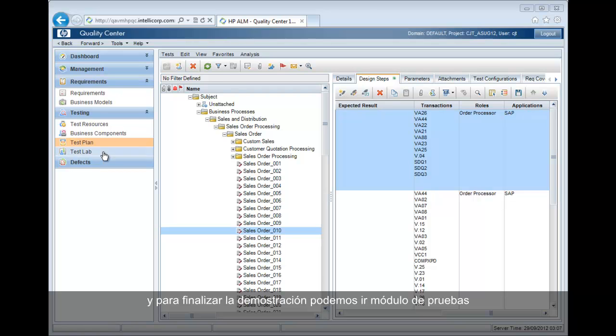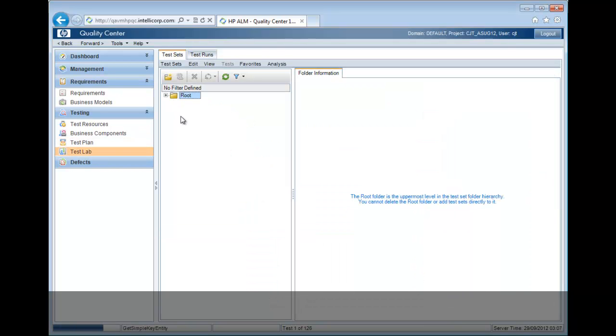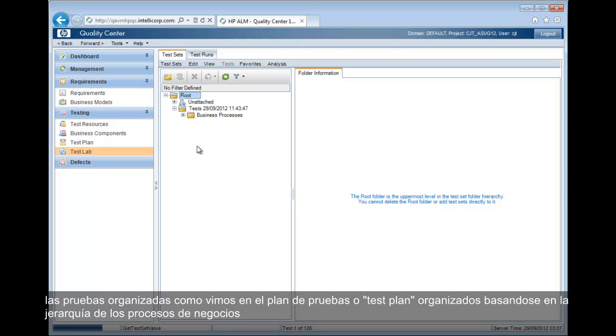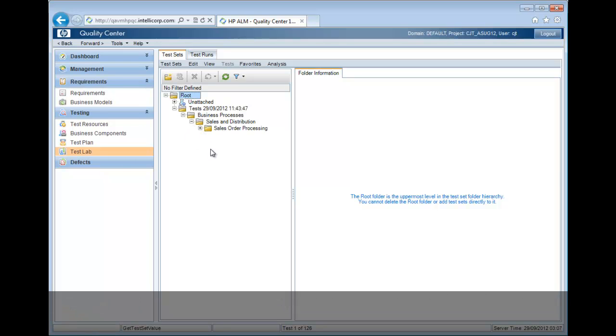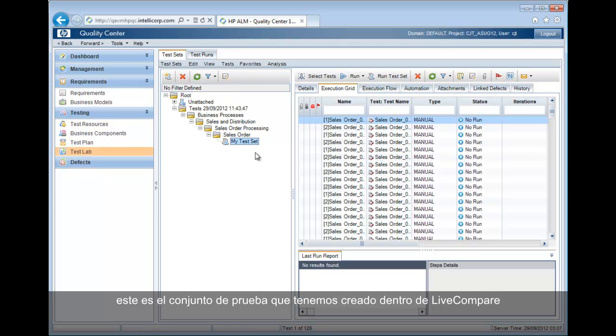And to finish off the demo, we can go into the test lab module. The tests, like we saw in the test plan, are organized based on that business process hierarchy, so that everything matches, so it's easy to walk or navigate the hierarchy and find the content. That's the test set that we had set up inside of Live Compare, and then there are the references to all of the tests that were discovered which exercise that small number of demo transactions that we discovered as a result of doing our impact analysis based on the fact that we were changing our SAP environment.